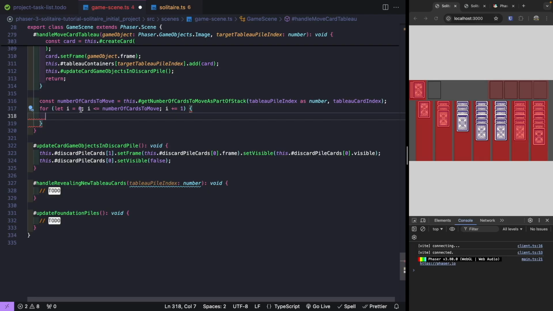And so what we're doing here is by making this 0, we'll make sure we move at least the one card that we're currently dropping. And if there's more cards we need to move, we'll also catch those as well. So now what we want to do is we want to get a reference to that card game object from our container. We want to go ahead and remove it from the existing container and then add it to the new container. And so to get a reference, let's make a new variable.